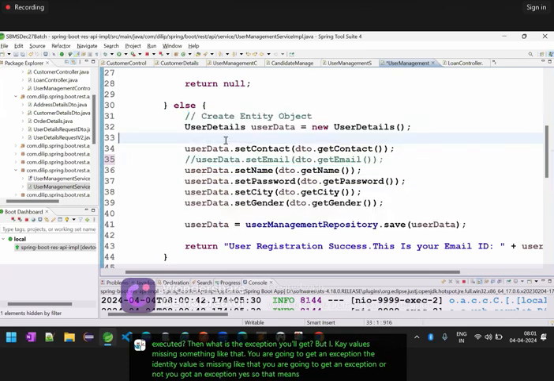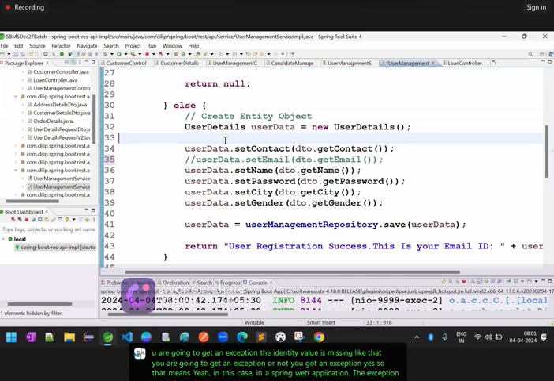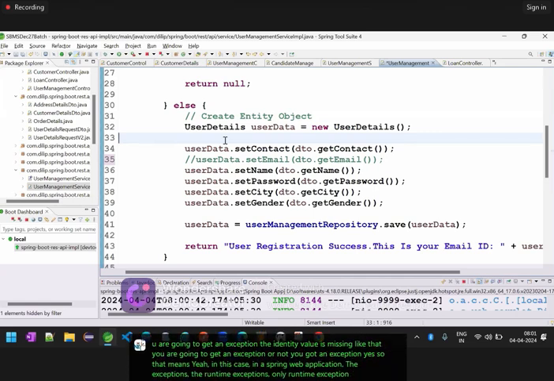So that means here in this case, in a Spring Web application, runtime exceptions can come at which layer? Any layer. So that is the point I'm trying to make here.